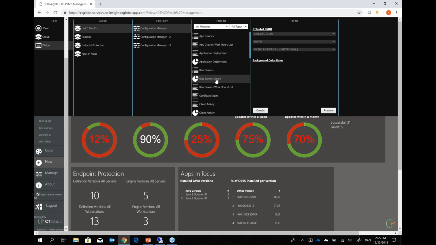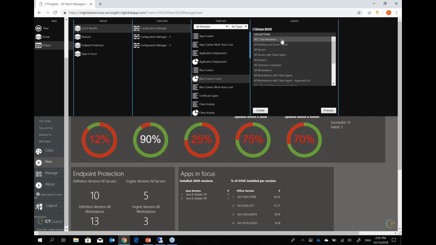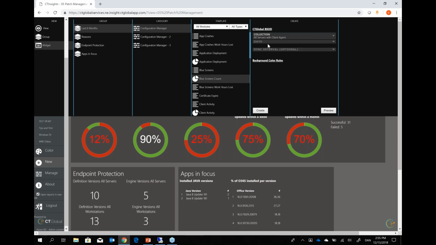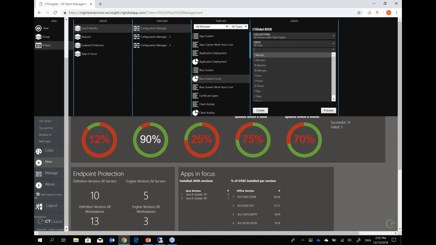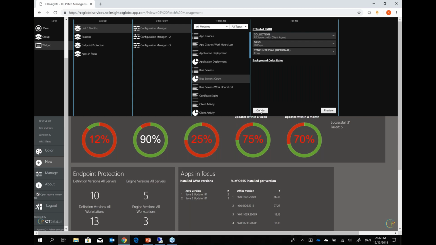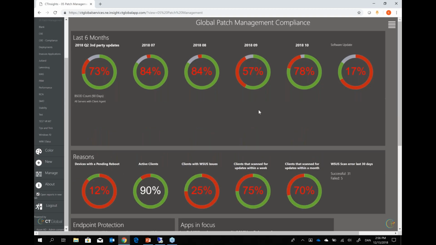So in this example here, my blue screen count, I want to know for all of the devices I have in this specific collection for this specific period, how many blue screens have I had, and how often do I want to collect that data. So you can do that by the minute, you can do that by the hour, you can do that once every day, and so on and so forth. So once I hit create here, it will just go ahead and create that specific widget, and then it's going to show me the data.